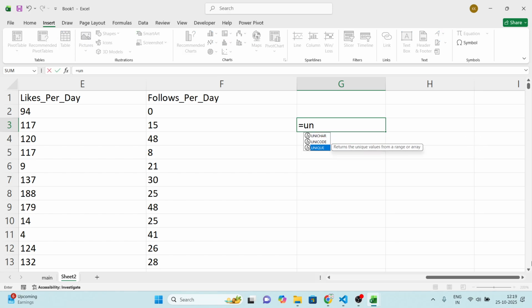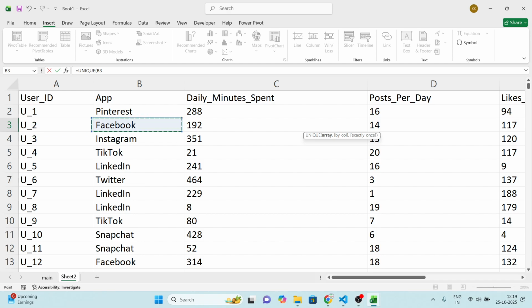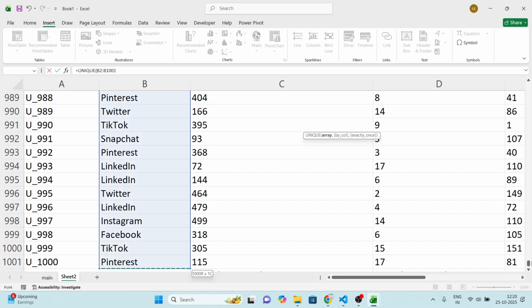I want to know the unique app names. UNIQUE. Then what is it asking for? The array. Array means a collection of data. Here we have the collection of data. So I come here and press Shift Control Down Arrow. The data is selected, the entire column's data is selected. Okay, comma. What is next? It is asking for by column, true or false.